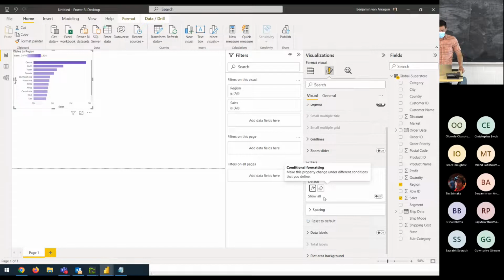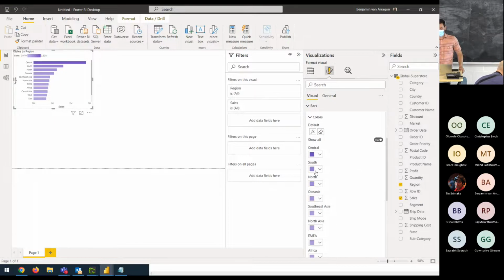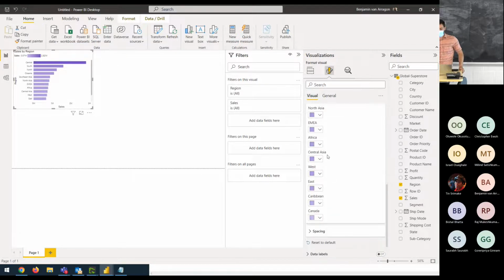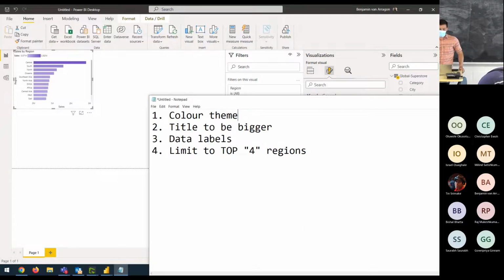Then there is a show all button. It will show all the colors. Now that it shows all, I can actually choose an individual color for each of these. Right now I've got a ton of options, but when we limit it to the top 4, then we'll only have 4 that we can choose the exact colors for. Perfect. All right, so color, check.